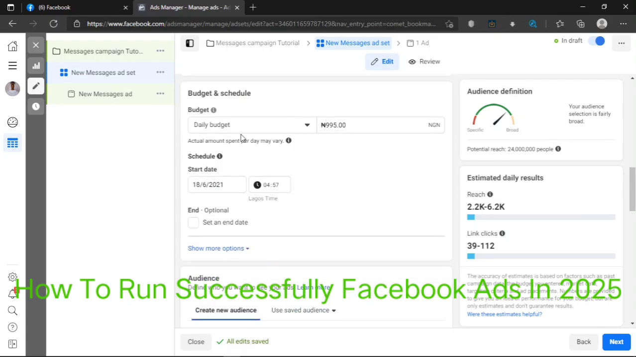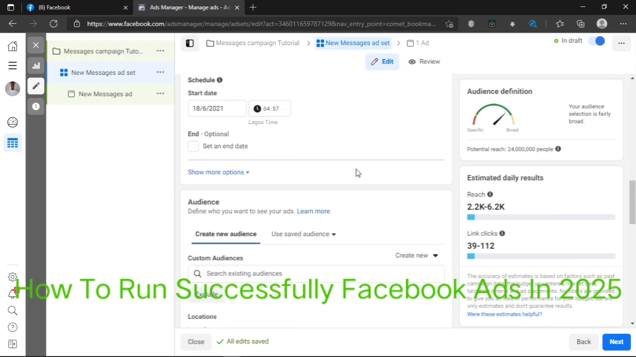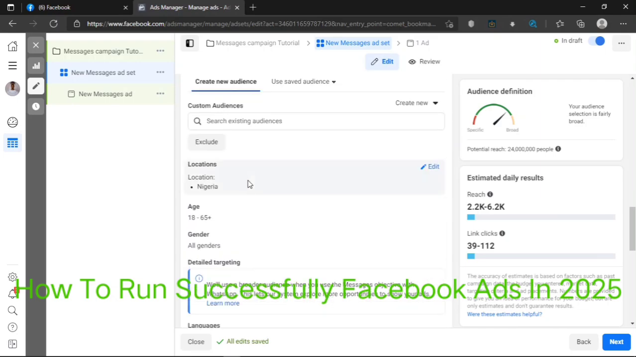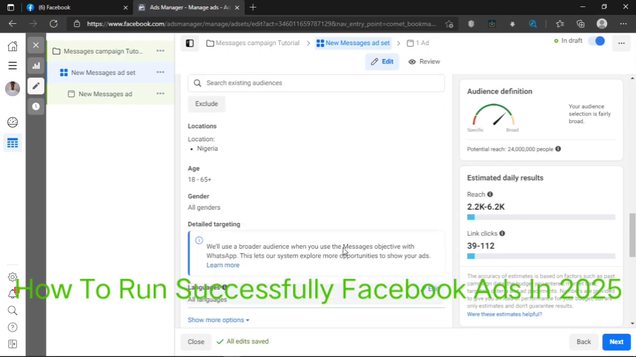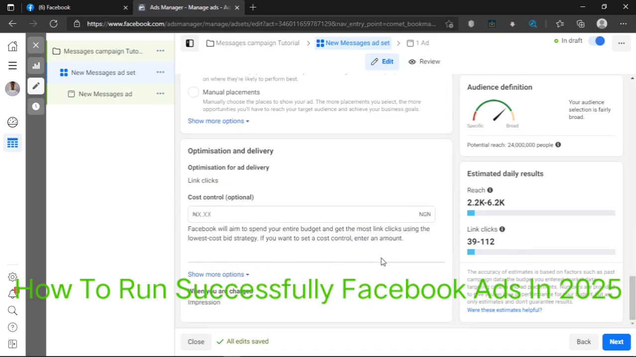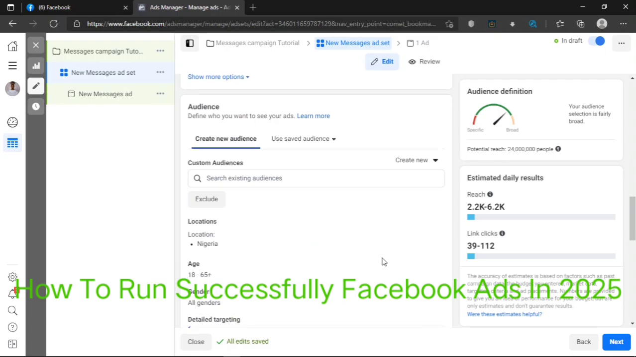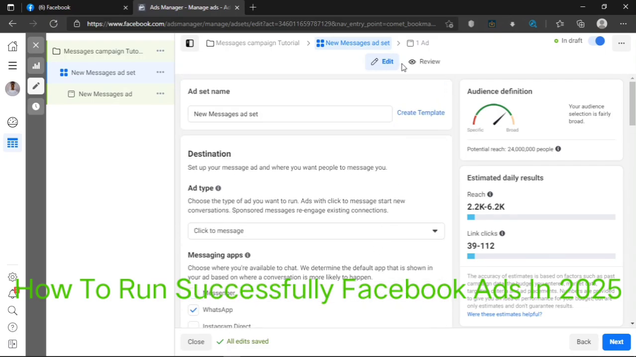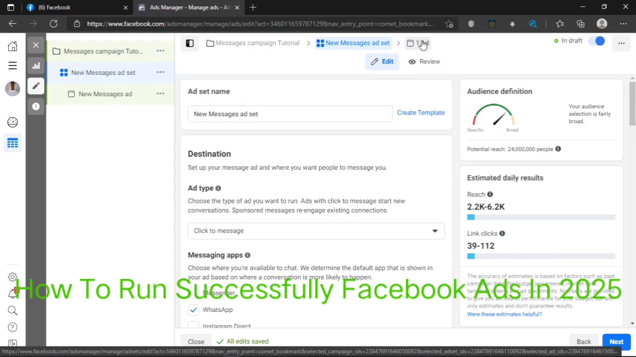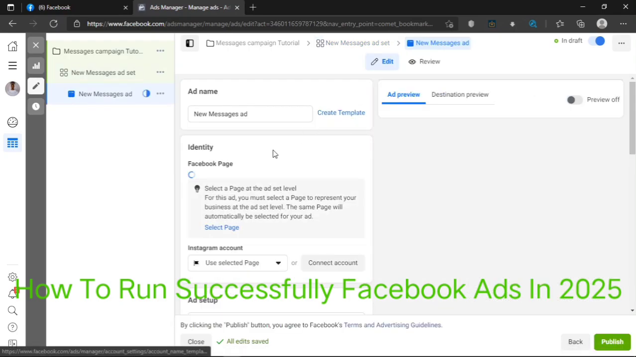Now select a budget as usual, daily budget or lifetime budget, which I've already explained. Now the thing about this one is detailed targeting is done by Facebook based on the type of ad you placed. So this lets our system explore more opportunities to show your ads. That's, to be completely honest, the main reason why I don't run messages ads. But for a start, it is very simple, and trust me, if you are selling things like information, you will get a lot of orders. Trust me, a lot of orders.